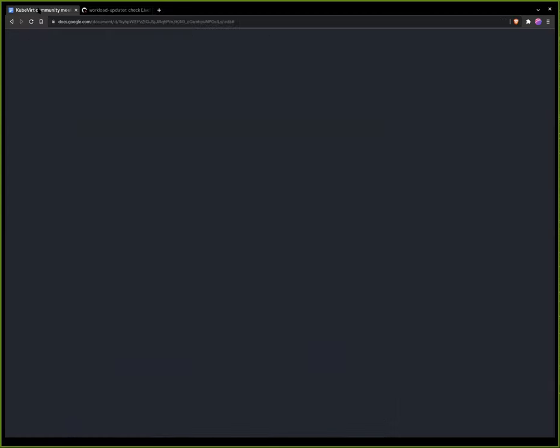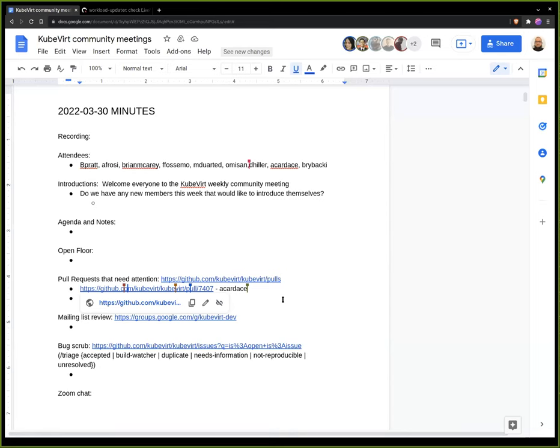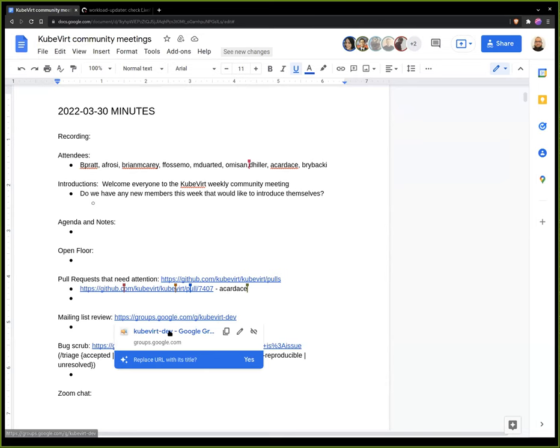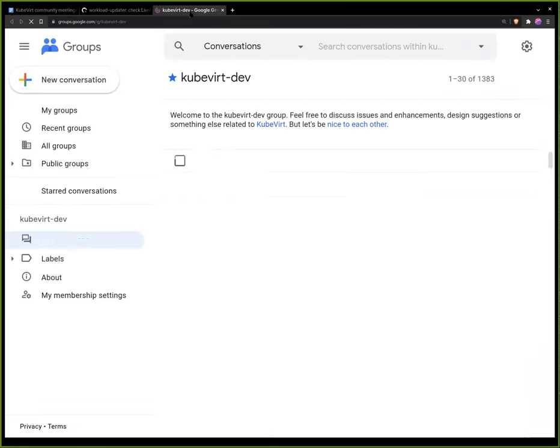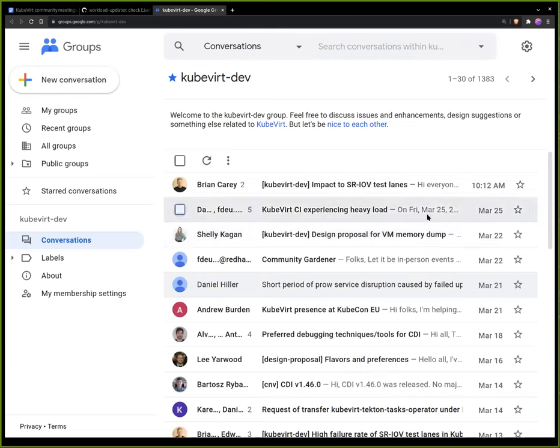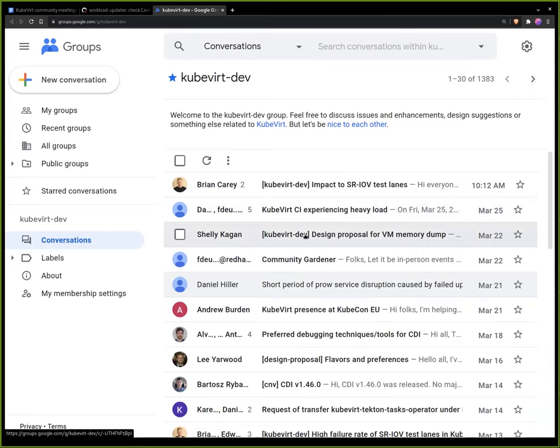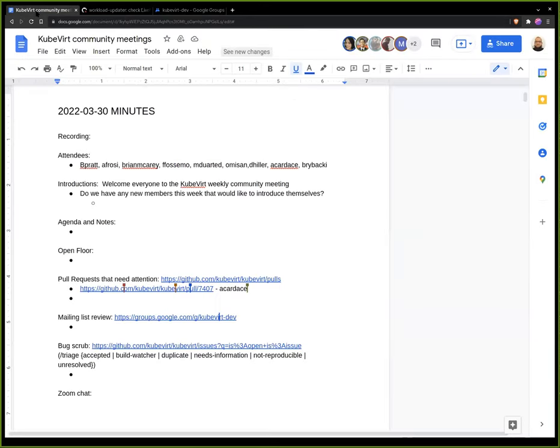Okay then, if that's concluded, I don't see any other pull requests that need attention here. So let's have a quick look at the mailing list review, whether we skipped some stuff that might not be handled. We have here the design proposal for VM memory dump, but I think this is already 8 days old. I think there's nothing to do here, so let's move on to the next one.